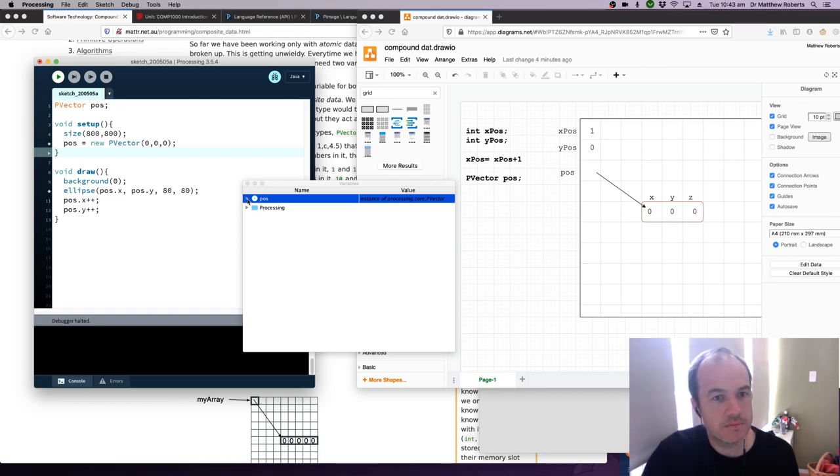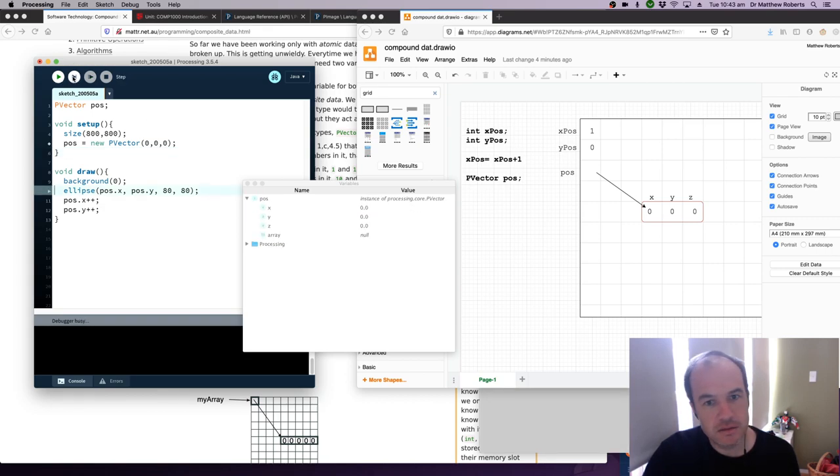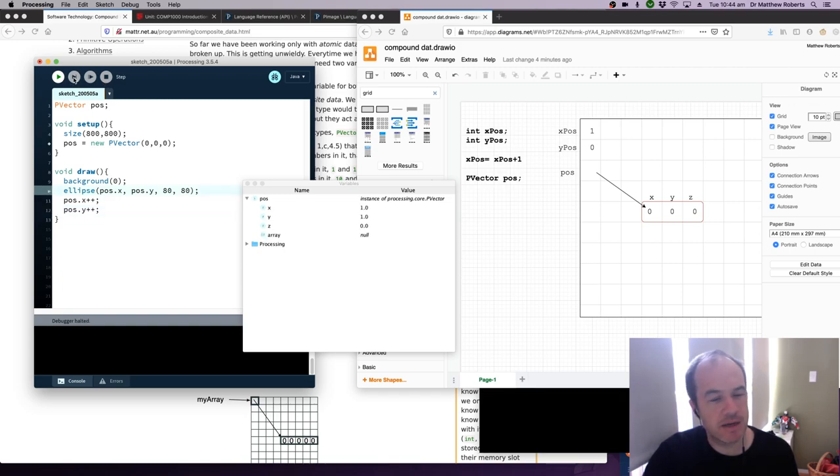Okay, cool. And if I keep stepping, then I should see those values. So we draw the ellipse, we step. So we're just about to do the pos X plus plus. Guess what? The X slot of pos goes up by 1, which is this value here on our memory diagram. And then we do the Y, and then we run back around and run the program again. We didn't touch the Z, so it stays 0. We don't even use the Z, so it doesn't matter.